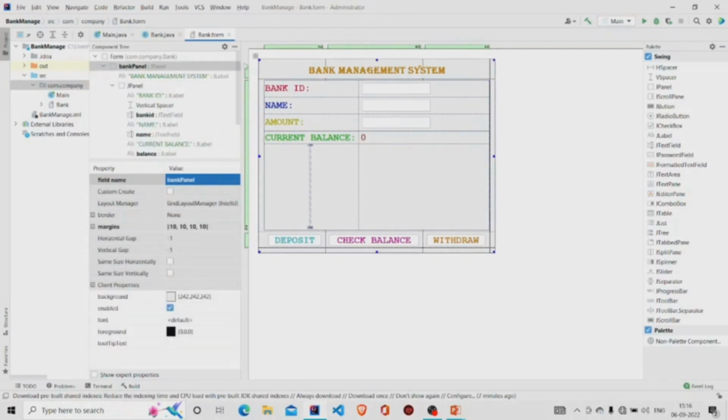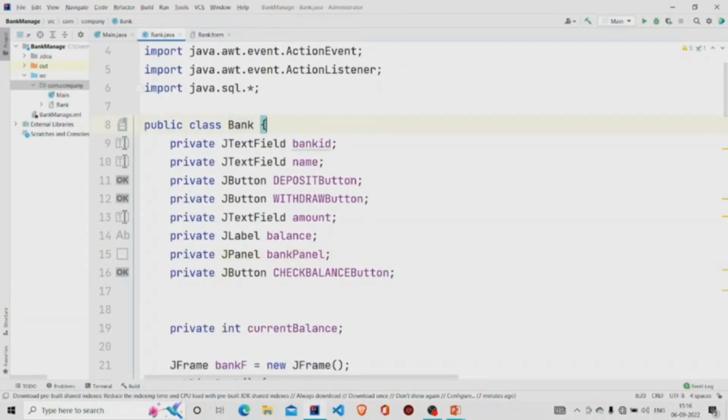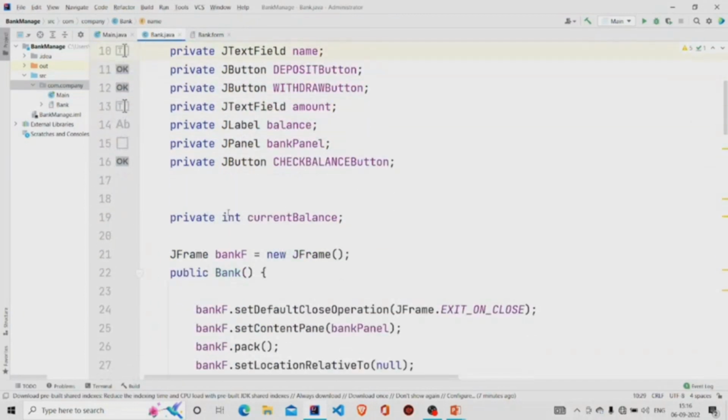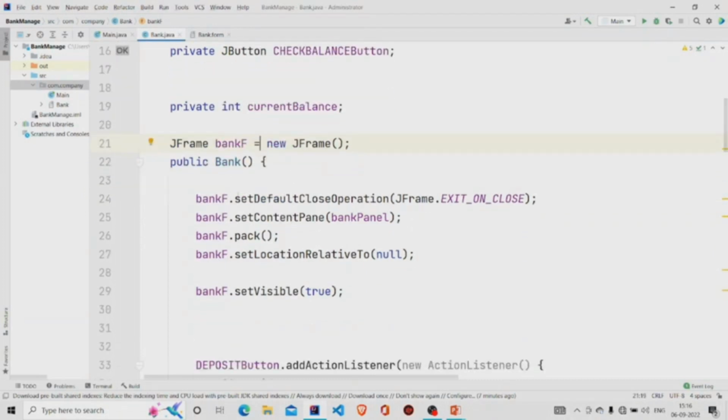Now let's look at our code. This is the file. This is my class bank, and these fields will be automatically generated once you design the panel. This is the variable current balance, where we will be storing the balance in the user's account. This is the object of JFrame class, and this is the constructor. Into the constructor we are using this bankf variable, and we'll be calling these methods over here. So whenever we create the object of bank class, our form appears onto the screen.